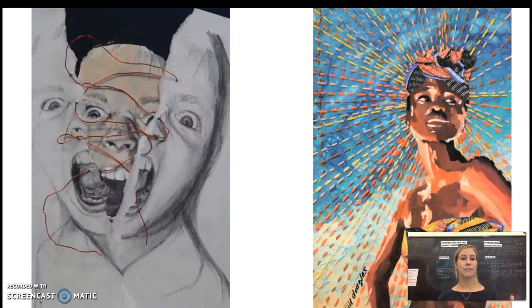And then this one on the left is being held together with the wire. So I like how that's incorporated into the portrait. So maybe you tear your portrait in half to weave it in and out.